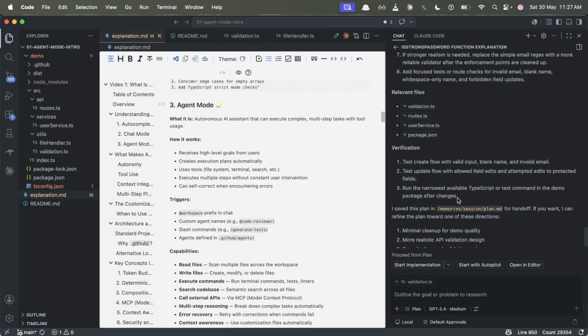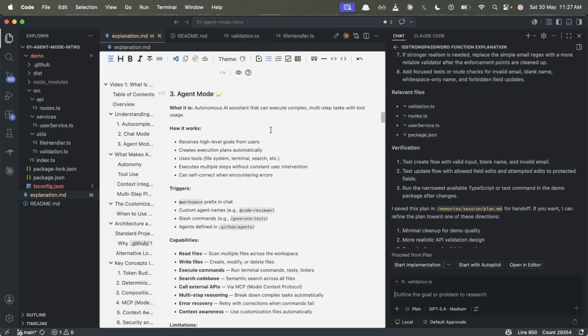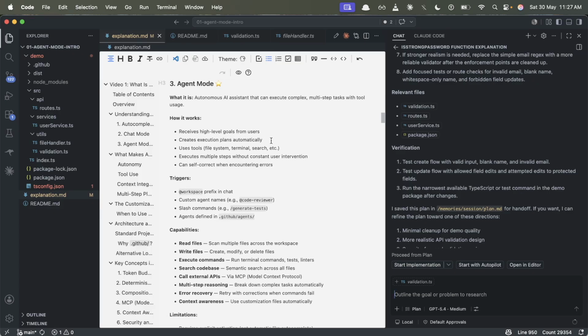Plan mode just works in more detail, more depth. It will just plan things for you. And ask mode is like a normal chat, like with another user. So let's go to the agent mode. Agent mode is more advanced than these two. It receives high level goals from the user, and it creates the execution plans automatically.